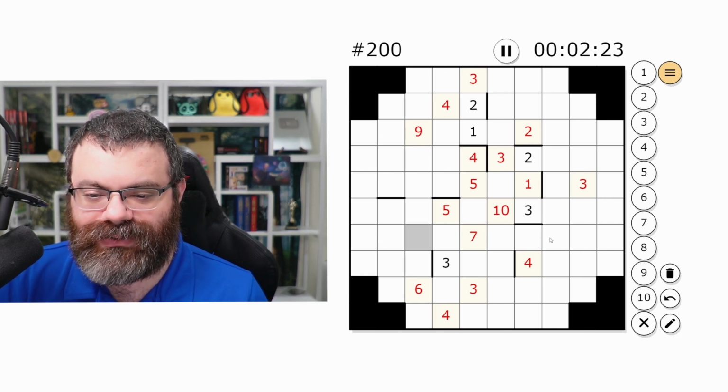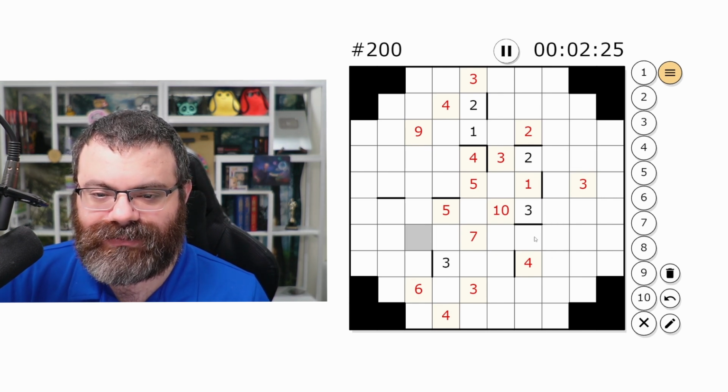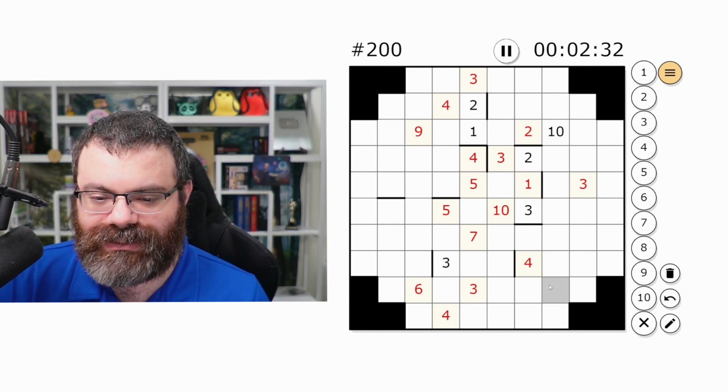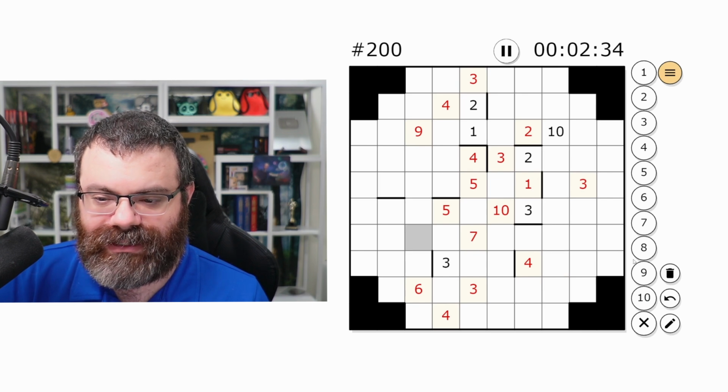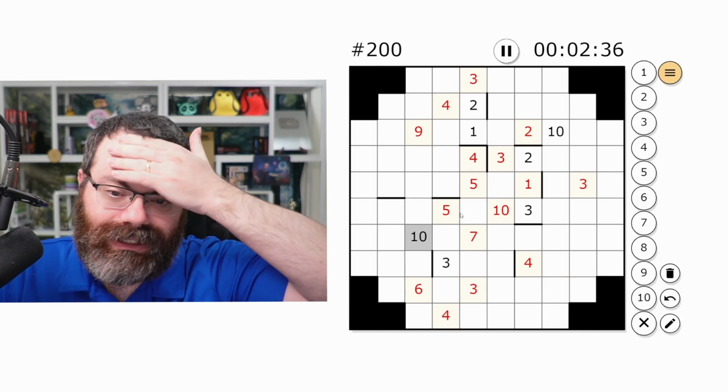But these 2 can be 10 in this row, but this row needs a 10, and this is already occupied by a 9. So this ends up being our 10, which then means for this row here, the 10 ends up over here. So those are our 10s. So we're done with 10s.